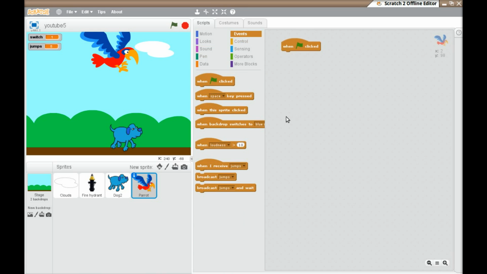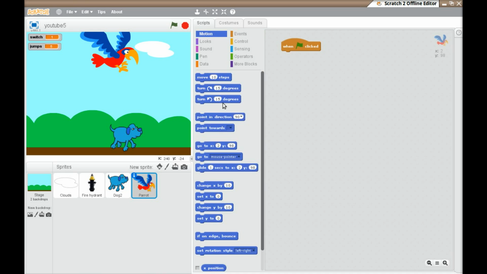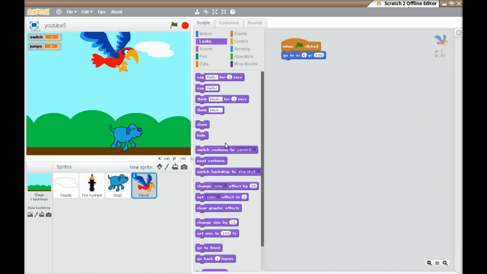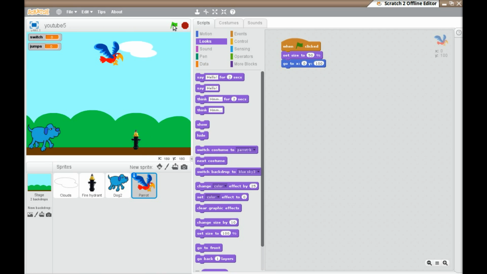So the parrot is going to start in a particular spot. Let's see, 0, 100 might be good. It's good, and it probably needs to be a bit smaller, so maybe half the size. Let's see how we're looking. Yep, that looks pretty good. And just ignore the bottom part, we're just developing this.